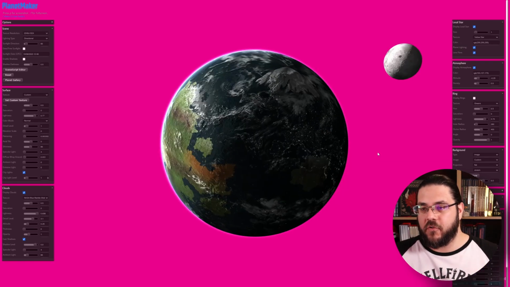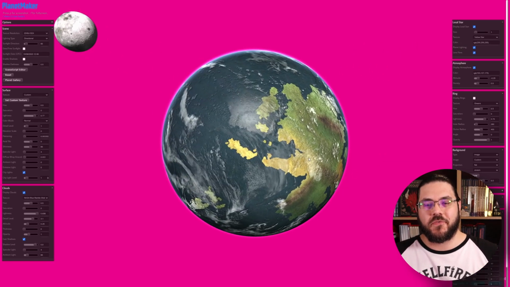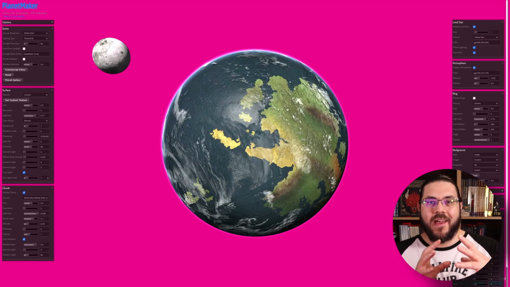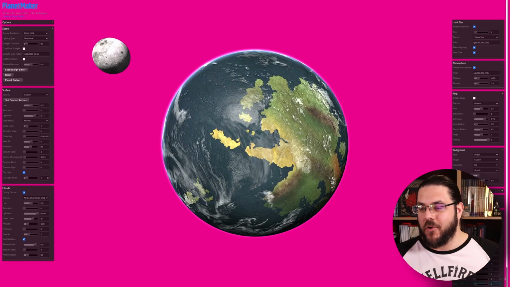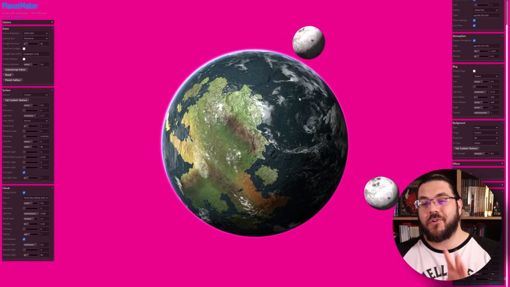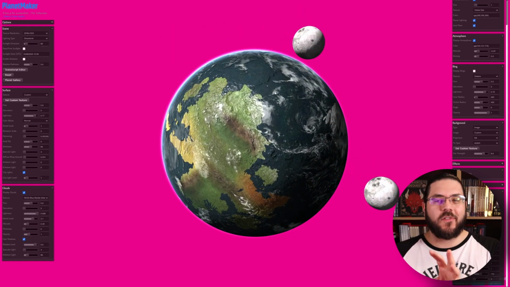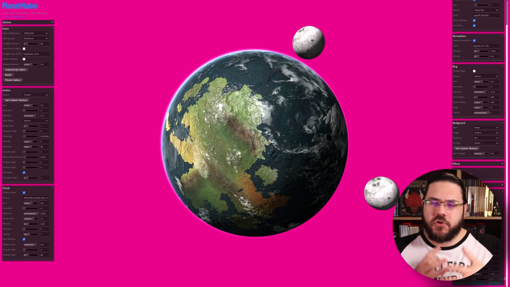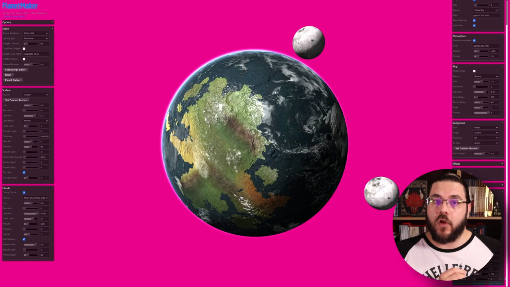You can also create moons as well, which is really cool. So you can display your world with a moon. And the thing that I like about that is you're not limited to just one moon, so you can have multiple moons and change their sizes and change details about them, so you can really dial in the details of your world.